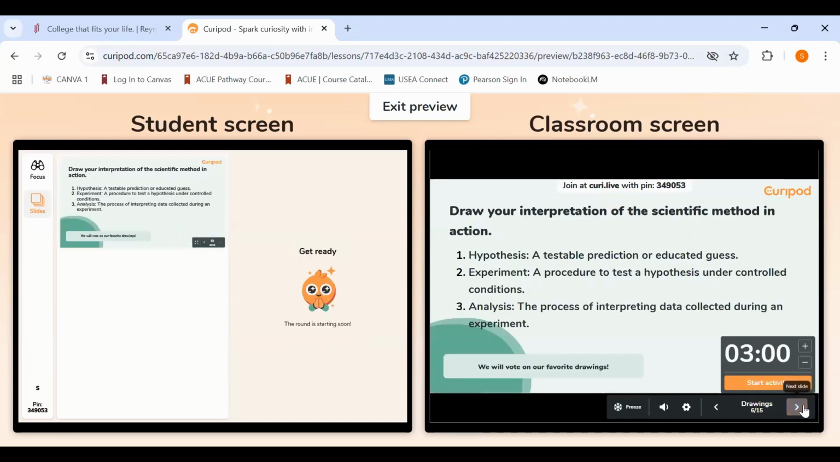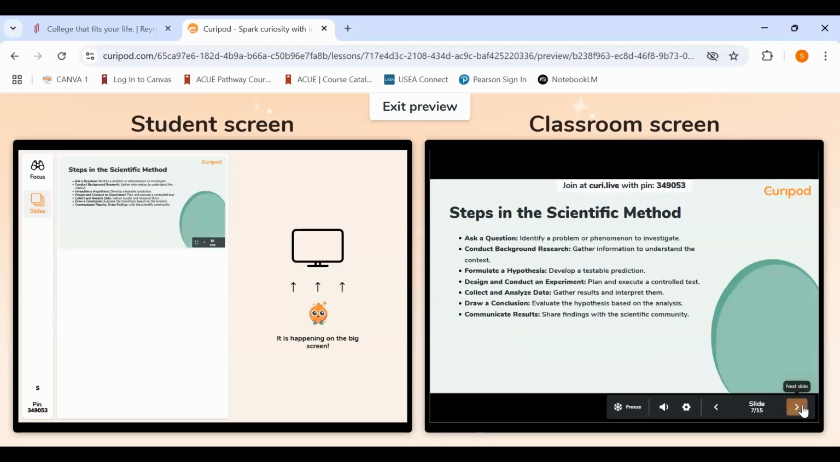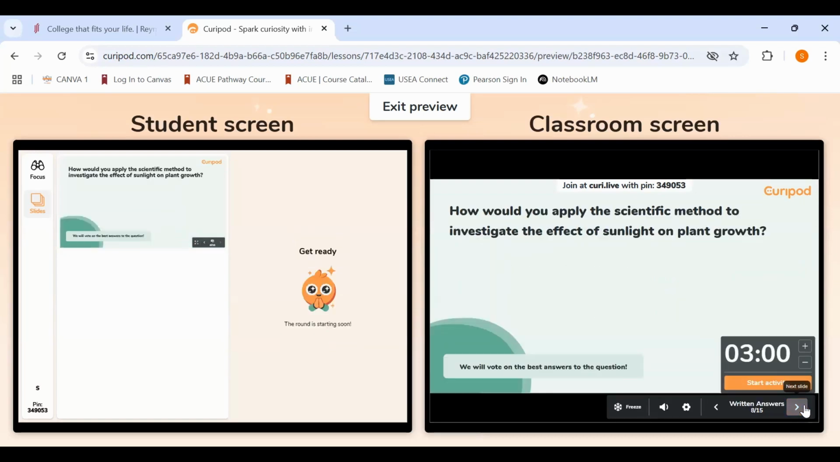So this is Curipod. Use your Reynolds credentials and Reynolds email, vccs.edu. This lesson is delivered in my Google Drive for me to use. Right here, how would you apply the scientific method to investigate the effect of sunlight on plant growth? Very basic. We can do the same thing, start and then vote on the most relatable answer. So this is one of the two, Curipod.